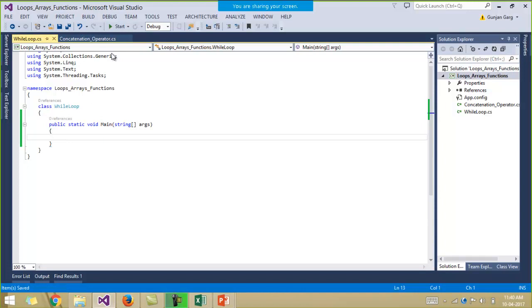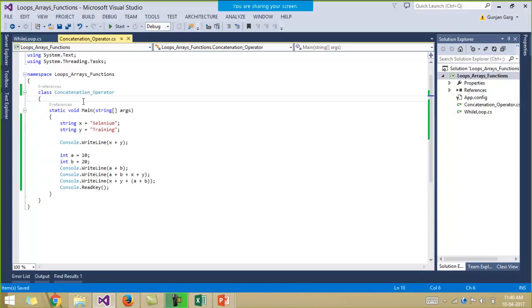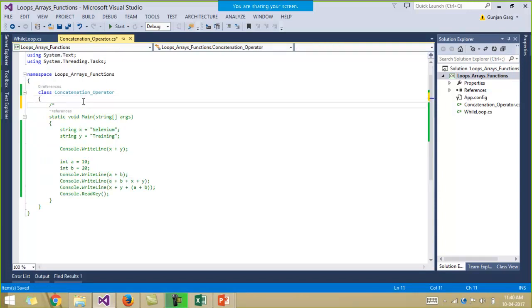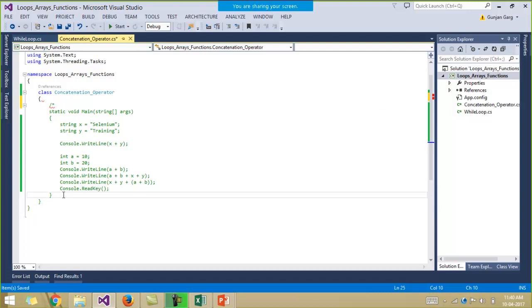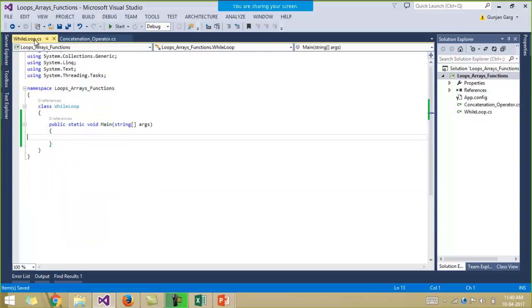Okay, and I will just comment the main function of the concatenation operator class, since a single console application project cannot contain more than one main function inside it. So we'll just have to comment one main function, right? So we are in the while loop class now, and inside this I have a main function in which we will be writing our code.